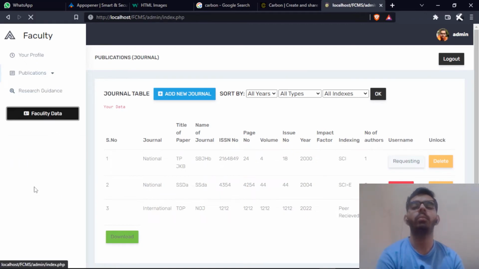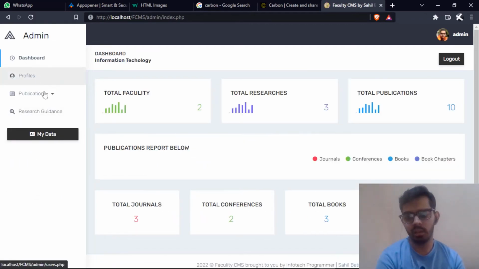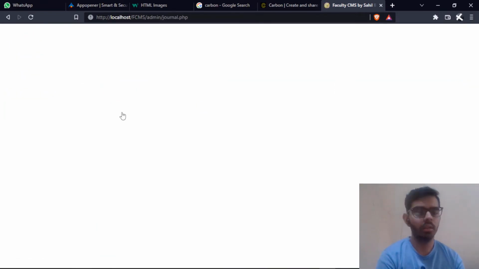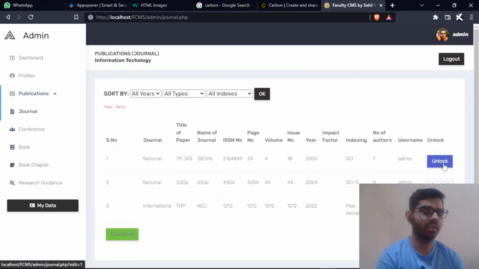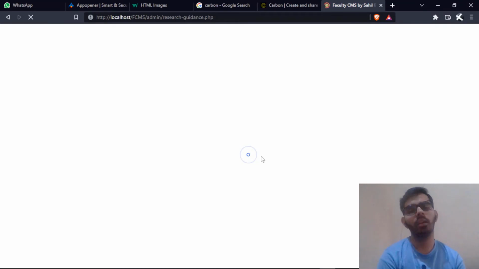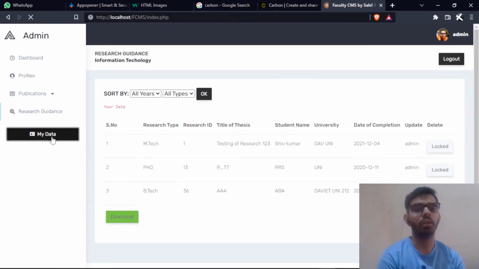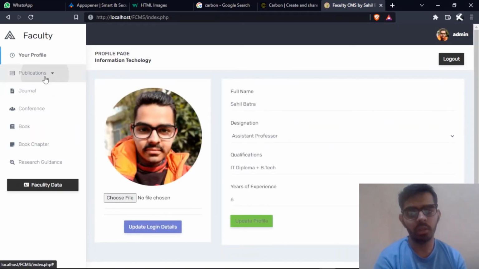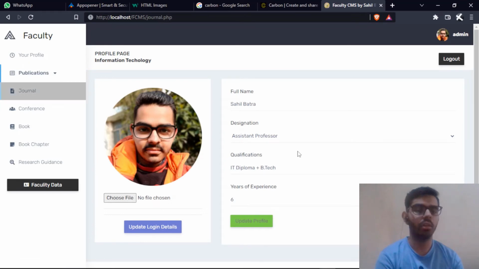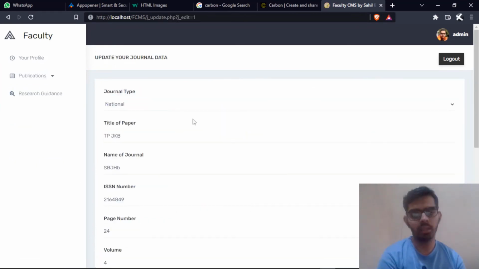Now I will open my admin here. So you can see it here, journal. So here one option is there, the unlock option is now there. Previously it was not there. But this is the coding behind the scene through PHP. Now I will click here unlock, then that person can unlock his data. So unlock means to say that the data is unlocked. Now we can update the data. Now I can update the data.